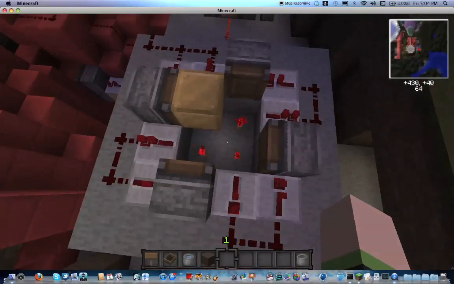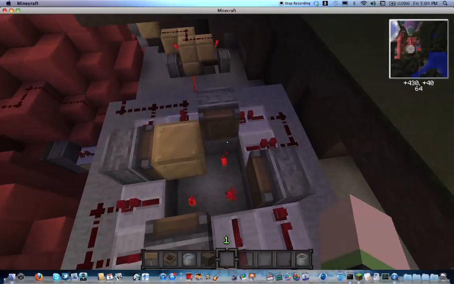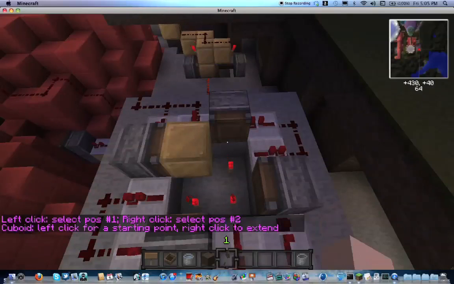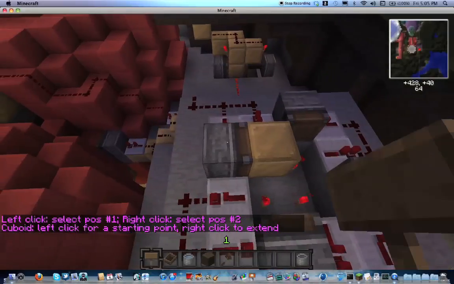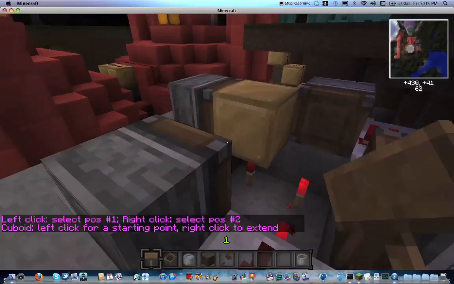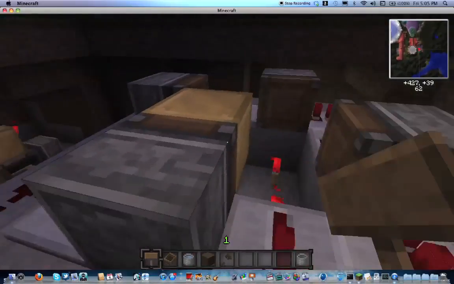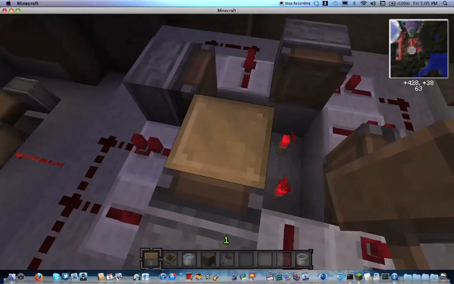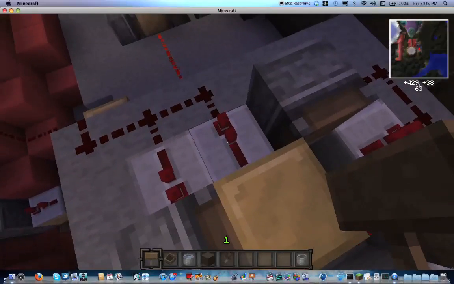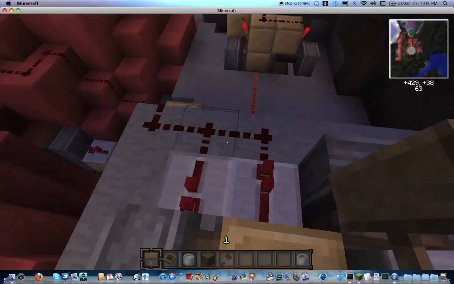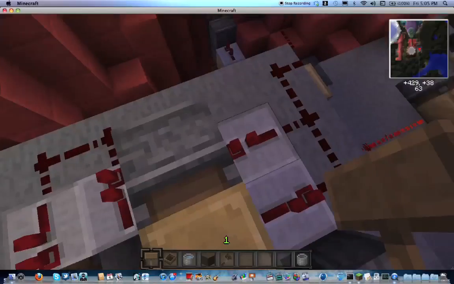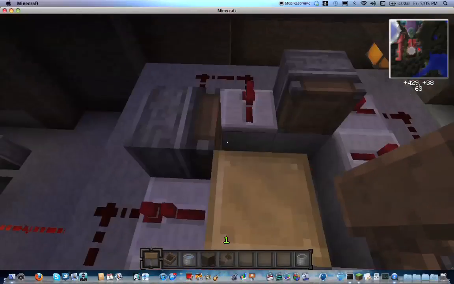If you've never seen this design before for a clock, this is your basic piston clock. There are a few tutorials out there to show you how it works. But basically, if this torch down here were lit, it would power this gold block, which then would send its redstone to this repeater, which would shoot it around here, and then up that way, and also down this way, which would go back into the piston, which would then push the block over to here.